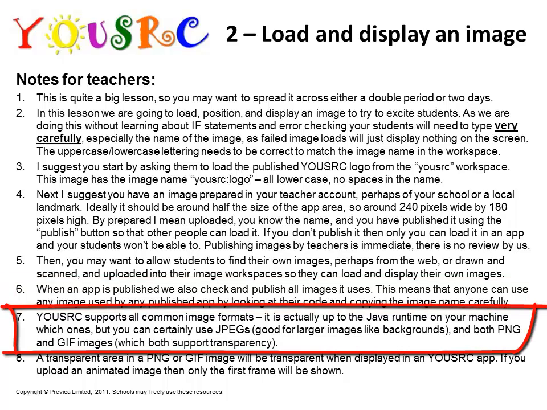The image formats that can be used are set by the Java runtime that we use. We can use what it supports. Actually, Java supports most image formats, including JPEG, lots of colours and good compression, so good for larger images or photos, and PNG or GIF. Fewer colours, but supports transparency. We find that JPEG and PNG images work best.